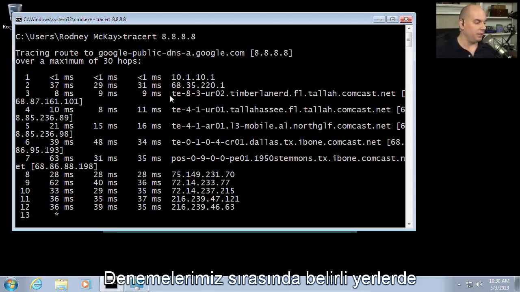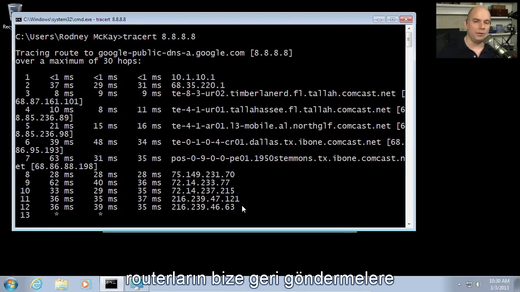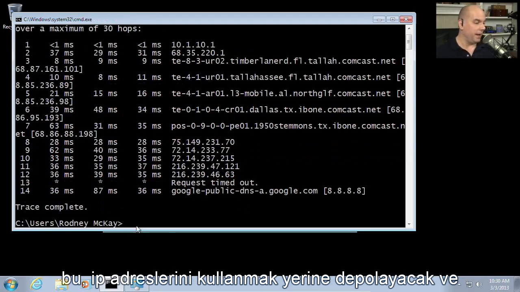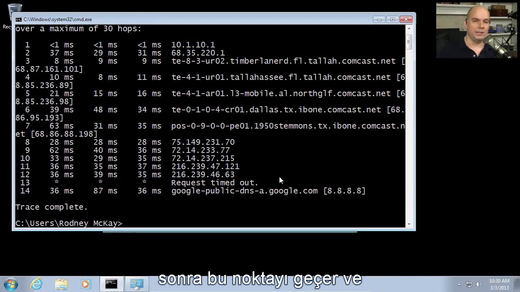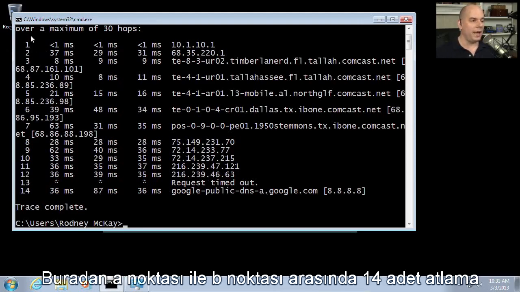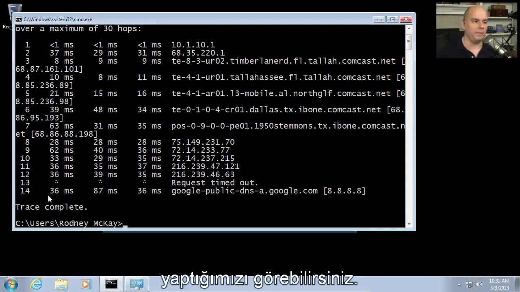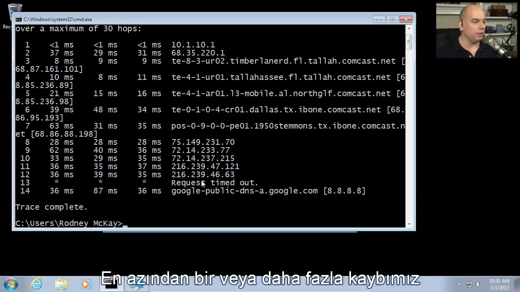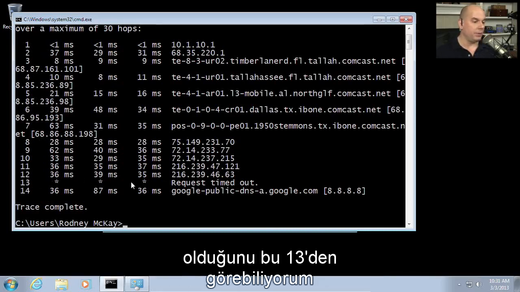And as we step through these, you'll notice there will be certain instances where the device, the router, will not participate. It will not send us those error messages back, and we'll have stars instead of using that IP address. And once it gets past that point, it continues on its way and finally gets to the end. So you'll see here we were able to trace 14 of these hops between point A and point B. We know we lost at least one or more right there at hop 13.